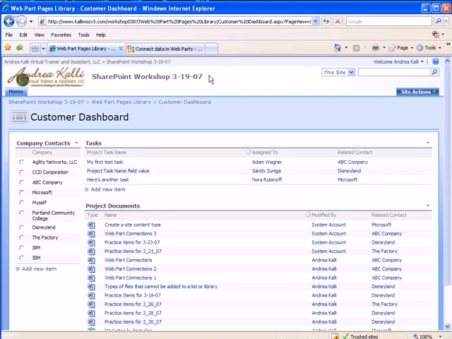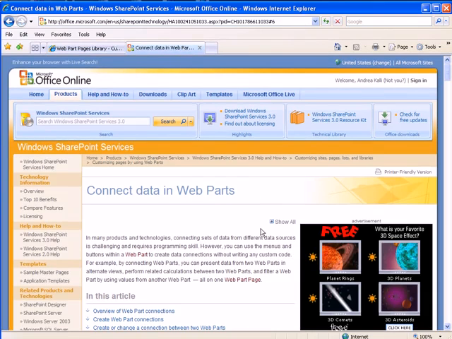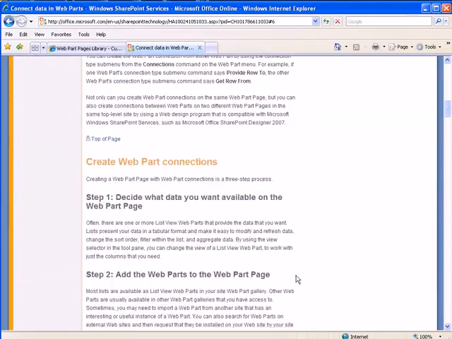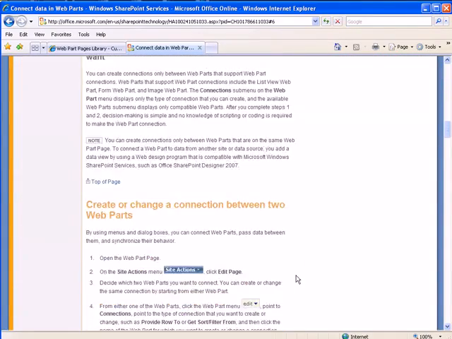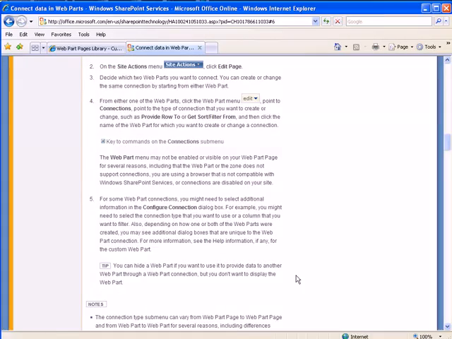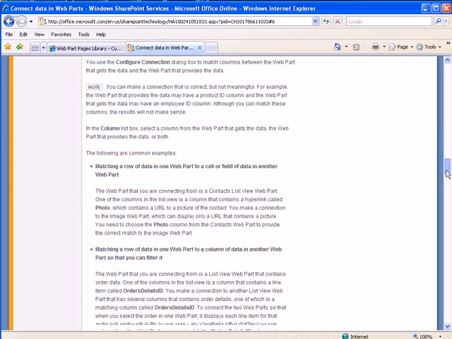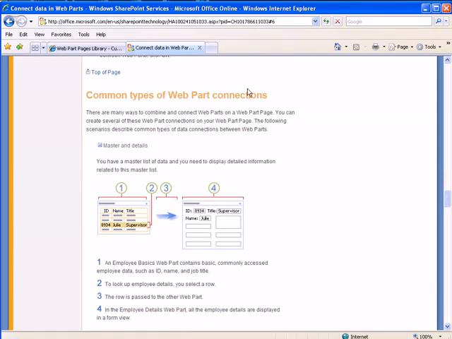And I wanted to show you Microsoft has put together a really nice article in their Office Online area on connecting data in web parts. And if you scroll all the way down, we've got an overview. Okay, it gives you an idea of what you're dealing with, how to connect them, basically going over what I just showed you. But I think the really fun part of this particular article, let's scroll down here, common types of web part connections. It gives you a whole list of examples on how you can utilize this feature.